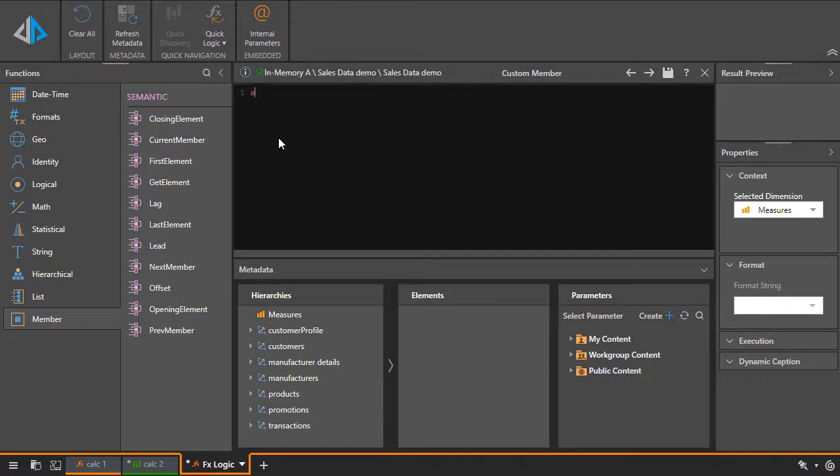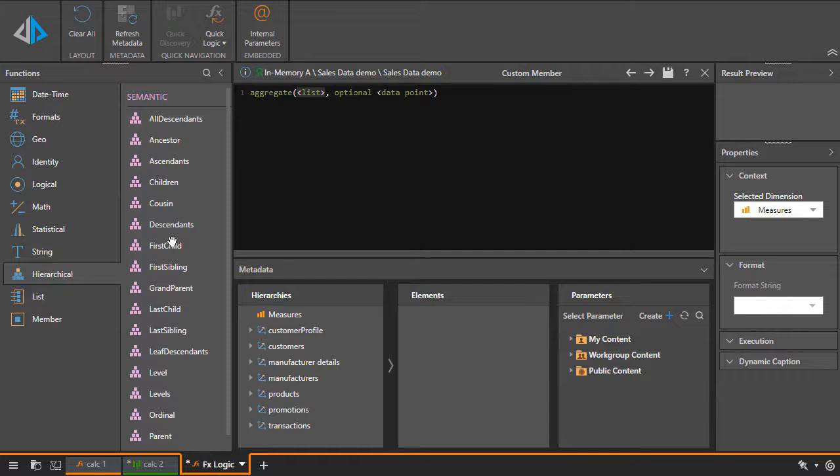We can start typing in the code editor, and if we hold the Control key down with the spacebar, we're prompted with the function syntax. Let's select it. To complete this function, we need to provide it with a list of things to aggregate. So let's highlight the list argument in the editor. From the hierarchical function category, double-click on the children function. Notice it inserts the function into the editor for us, replacing the highlighted list argument.